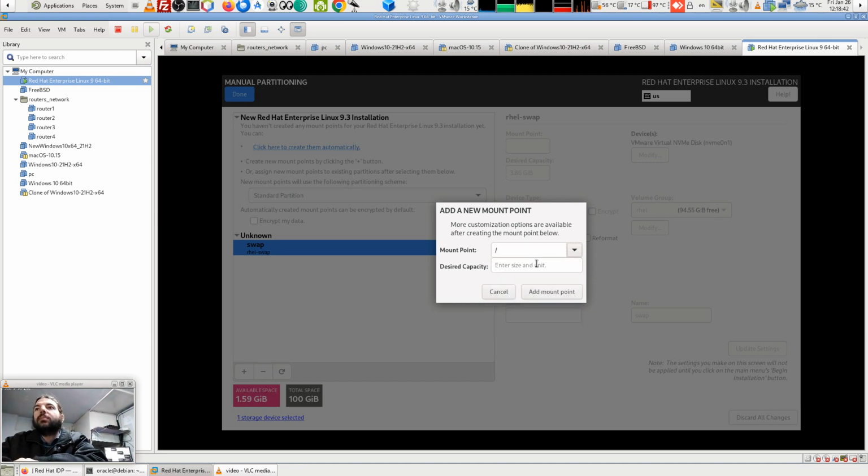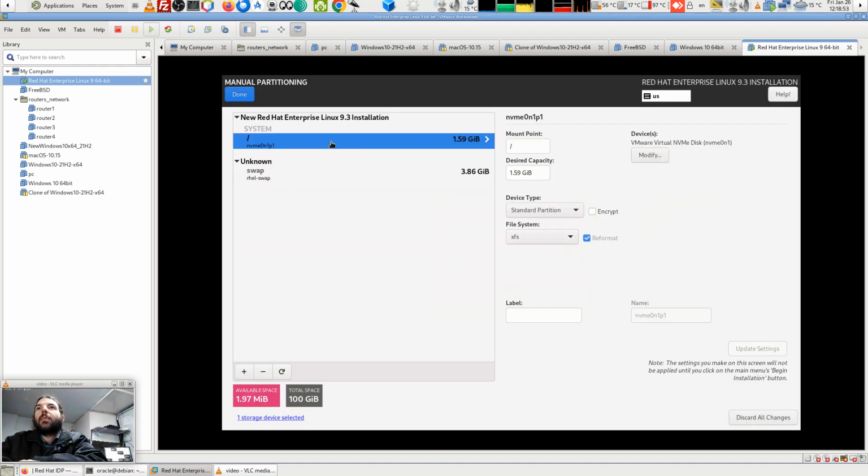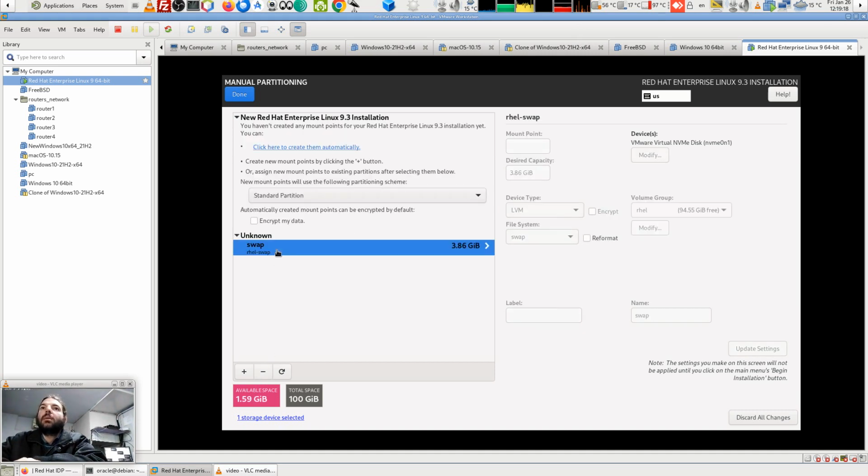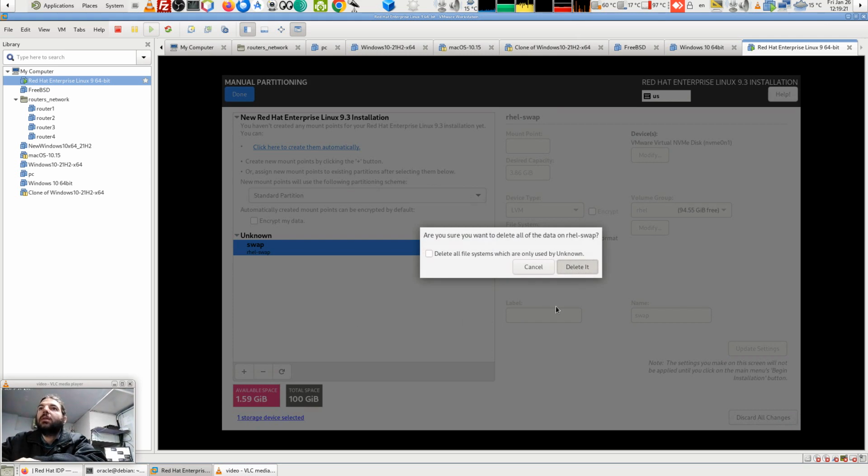Okay, I'm gonna add slash, and it will be the 93 gigabytes. Add the mount point. And no, 93 gigabytes. And the format as ext4, and update settings. And delete this too. Delete it.